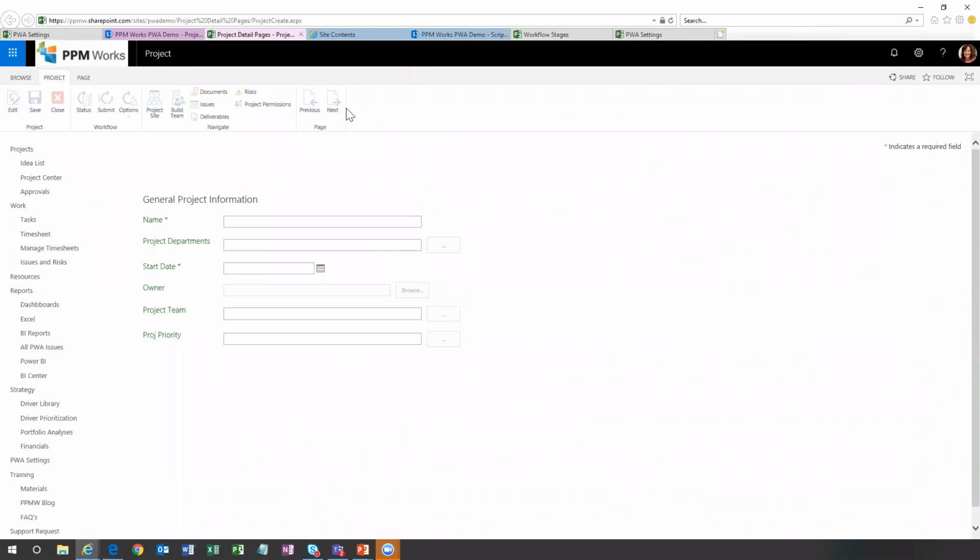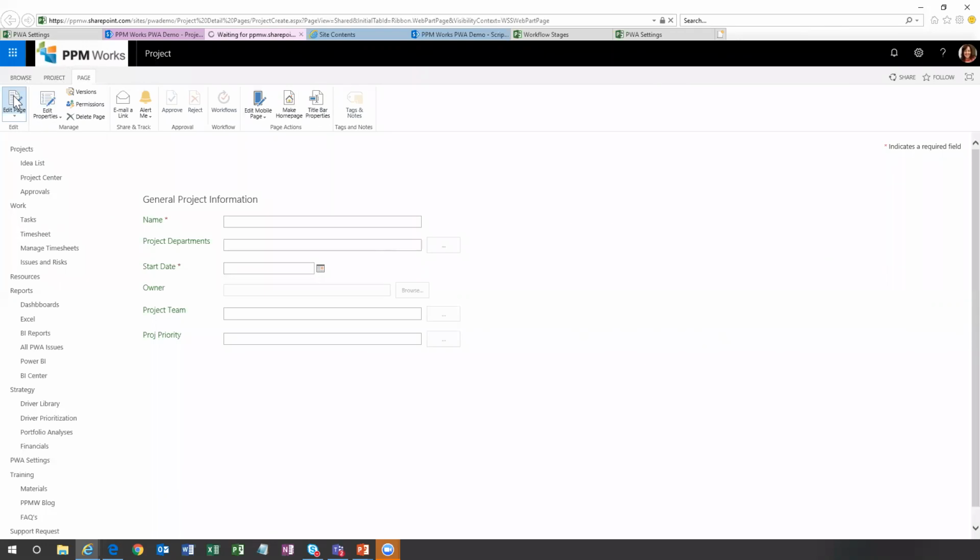ribbon are disabled here. But that's because here we really want to be on the page and we're going to edit the page. So here's the scary button I talked about that I was so afraid to click many years ago.